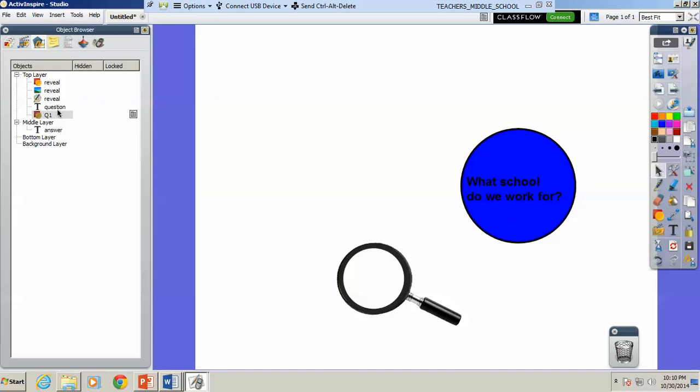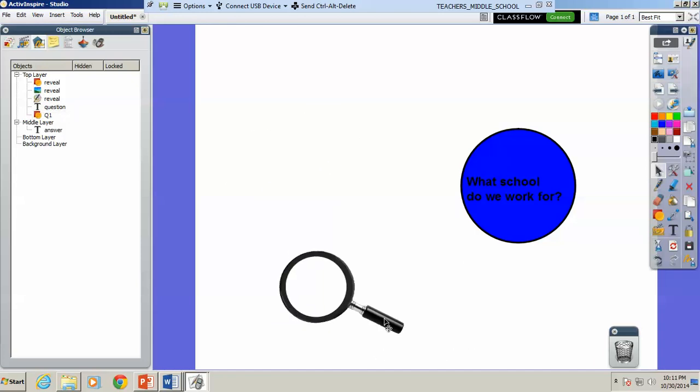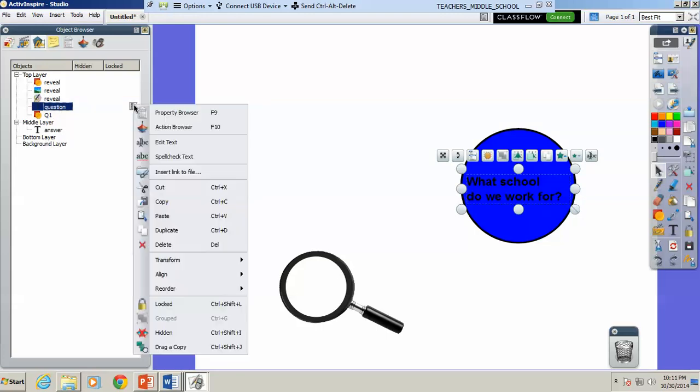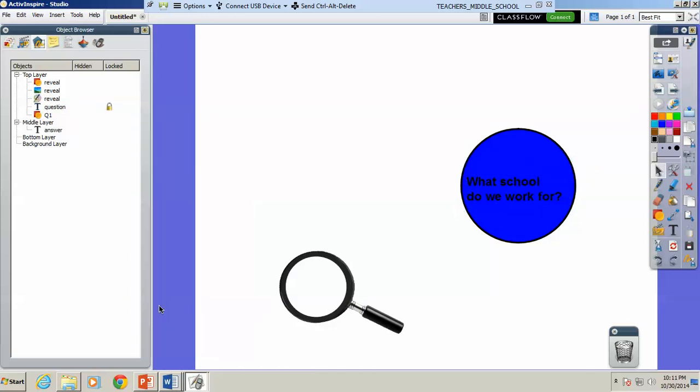Once you have everything in place, you're going to lock them. You won't lock the revealer because this you want to be able to move. But this, we don't want this part to move. The way that you lock something is to click on either the text or the shape, and this icon will show up. You click on that icon, and if you go down, you can press lock.